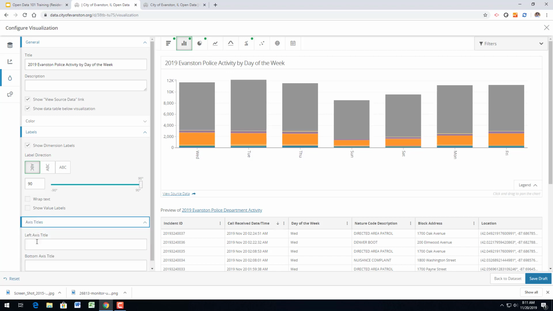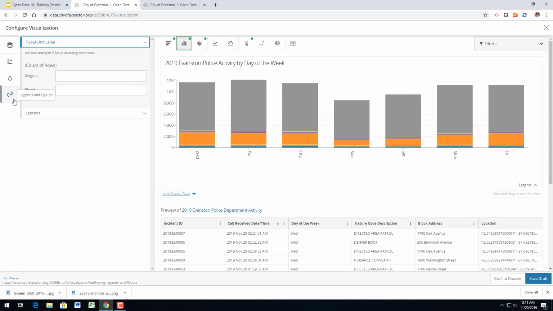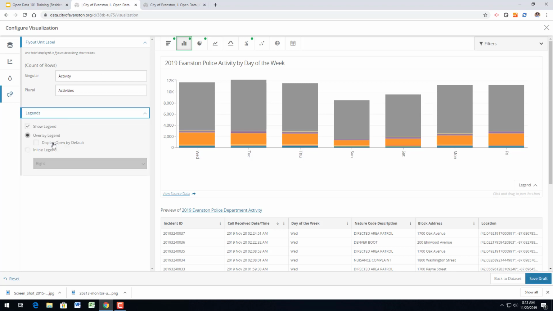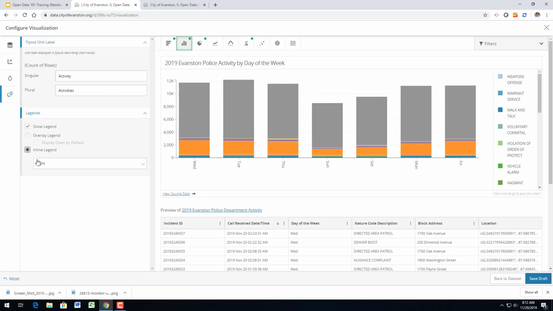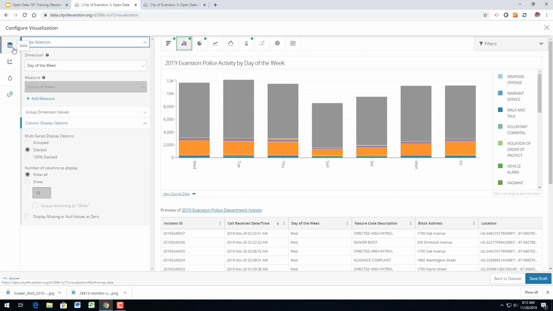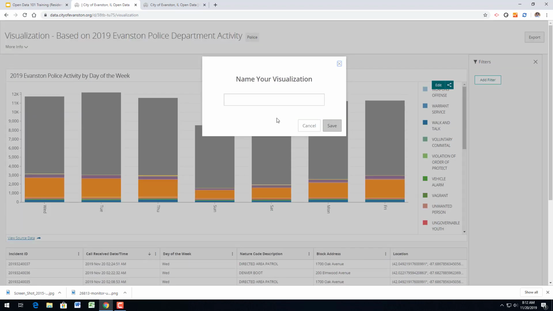And then, axis titles showing what each axis means. Then for activities, I might want to show my legend inline, so I can show it to the right, and then people can see what each color means. So that's a simple way to create a visualization. You can save this draft, and then I would name it the same name as I did for the title of the chart.